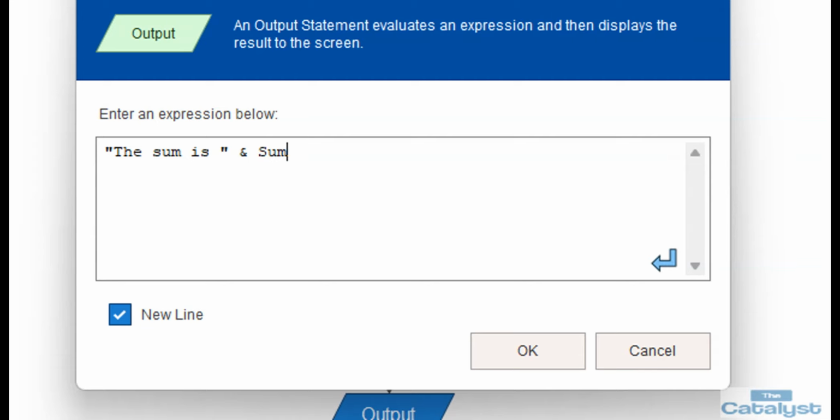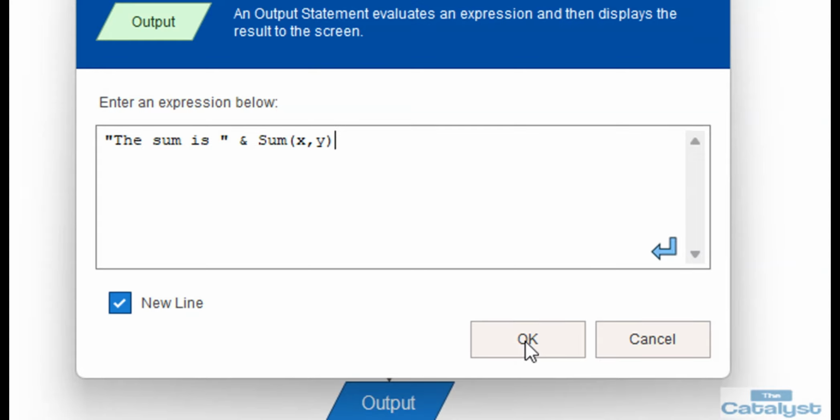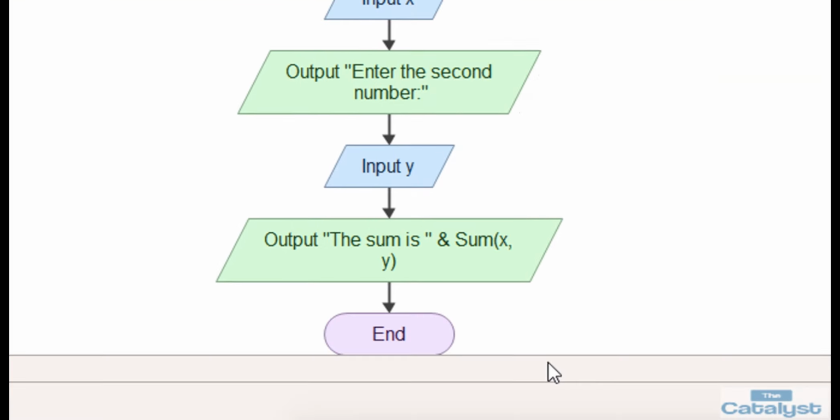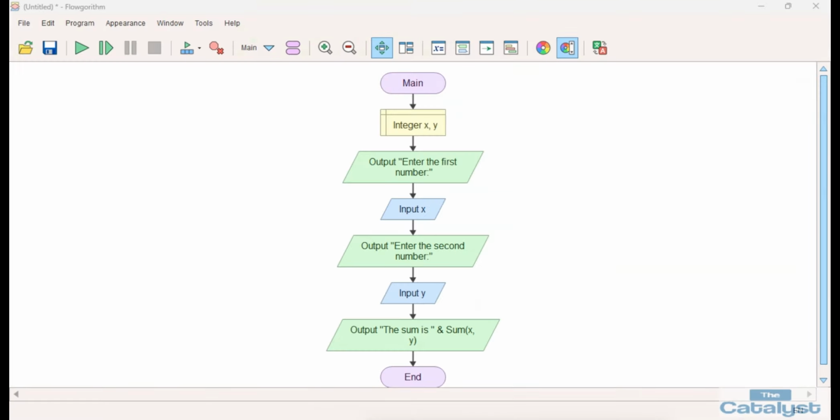What's the name of the function? Sum. You will take x and y as the two numbers as parameters. Okay. Once we've done that, we'll click on OK. And then let's run our program to see how the output will look like. So let's test. Voila.